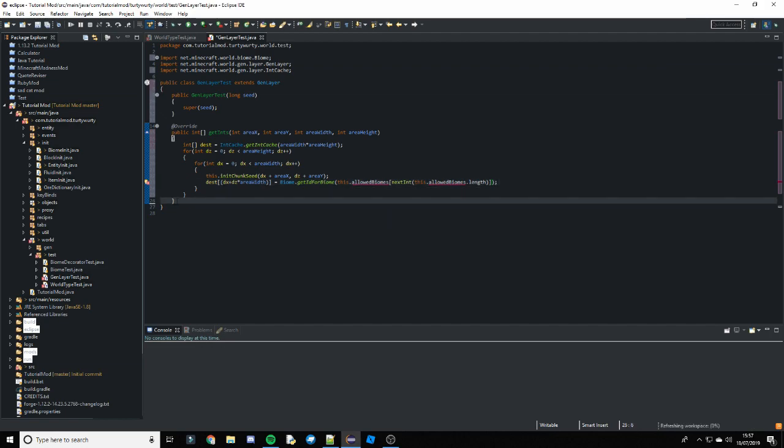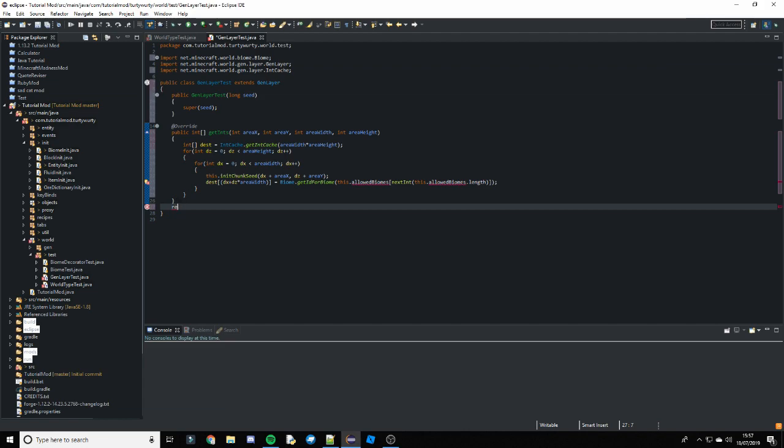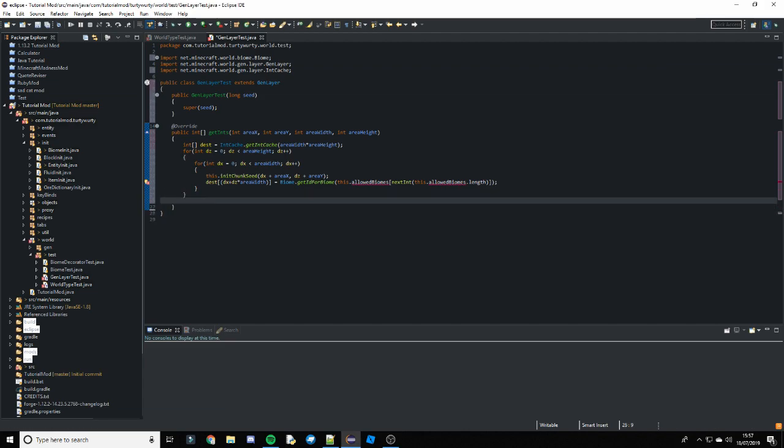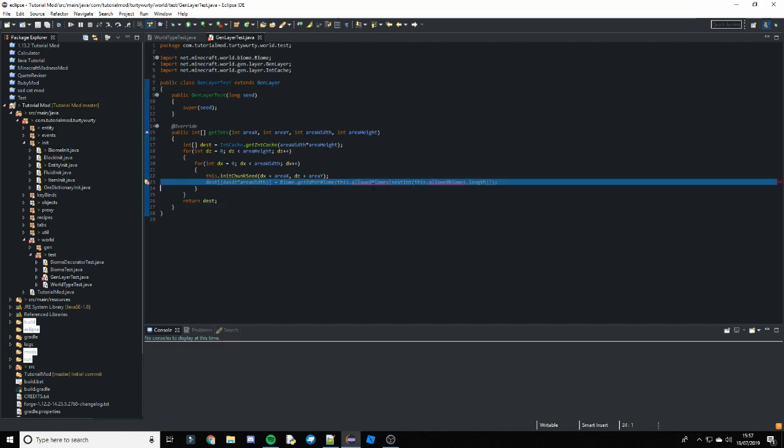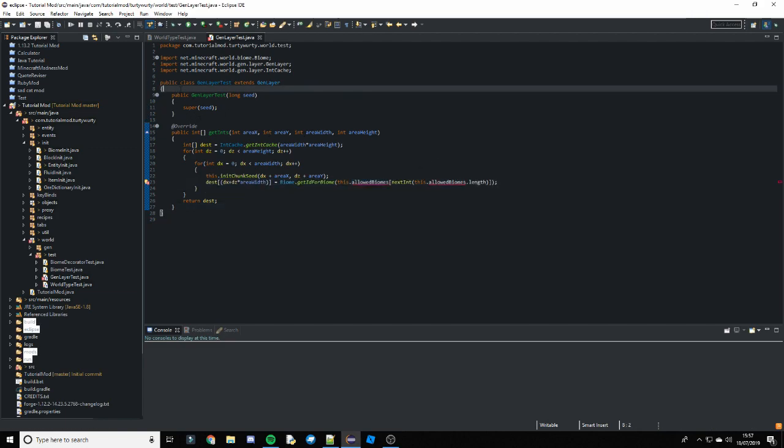And down here, you just want to go ahead and return... No, not there. There. We need to return dest. Just like that. So now that's done. And now we need to go ahead and actually create this array of allowed biomes.